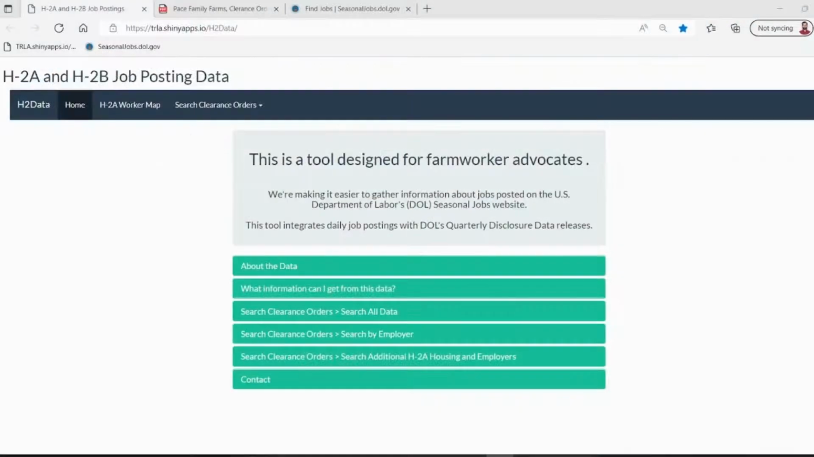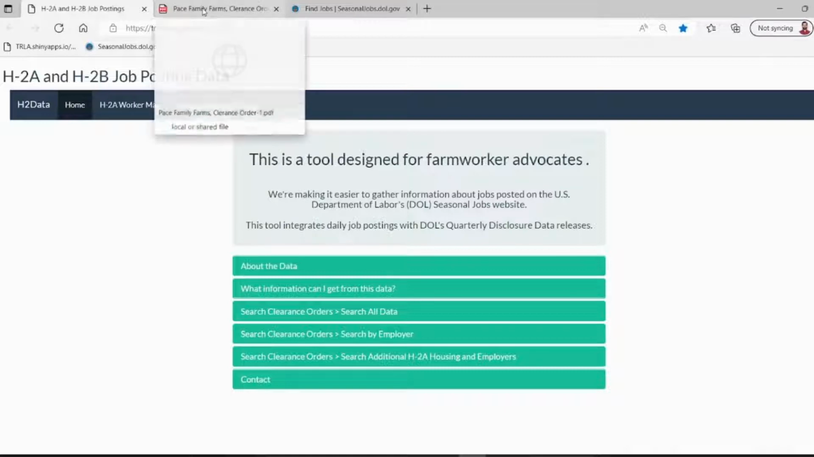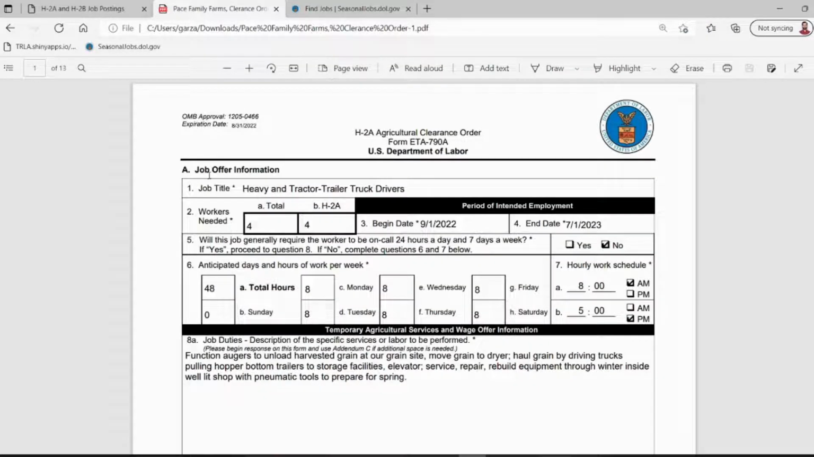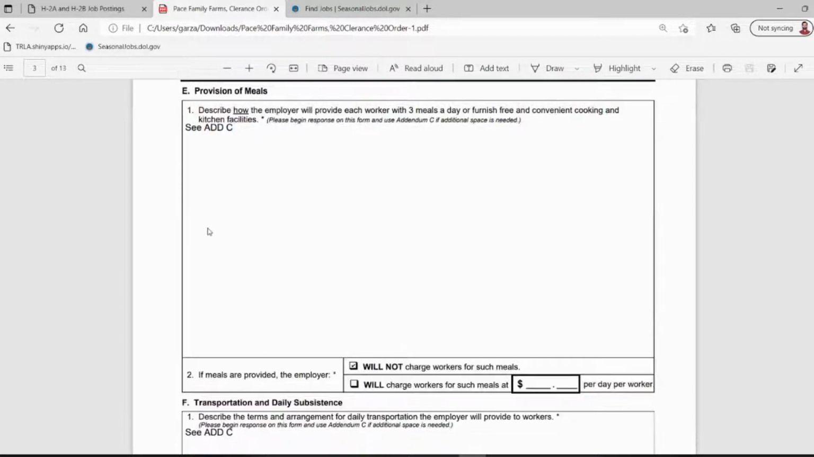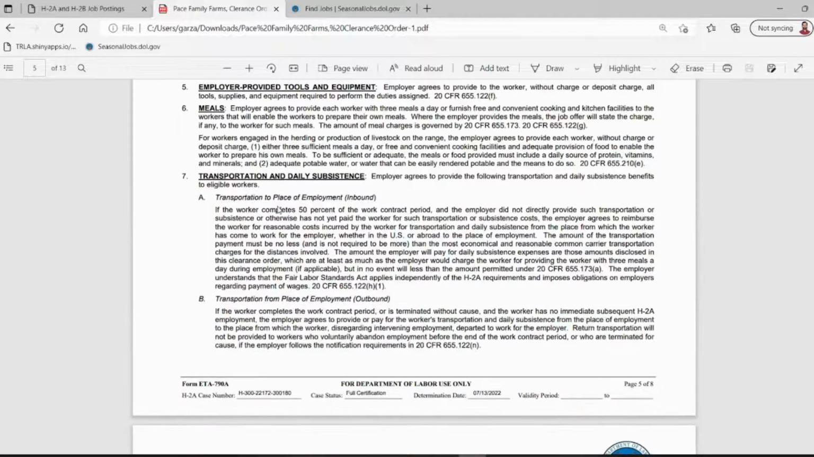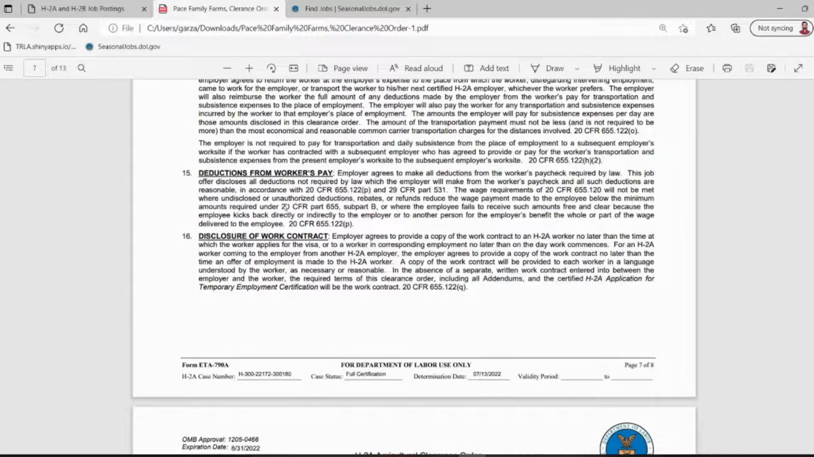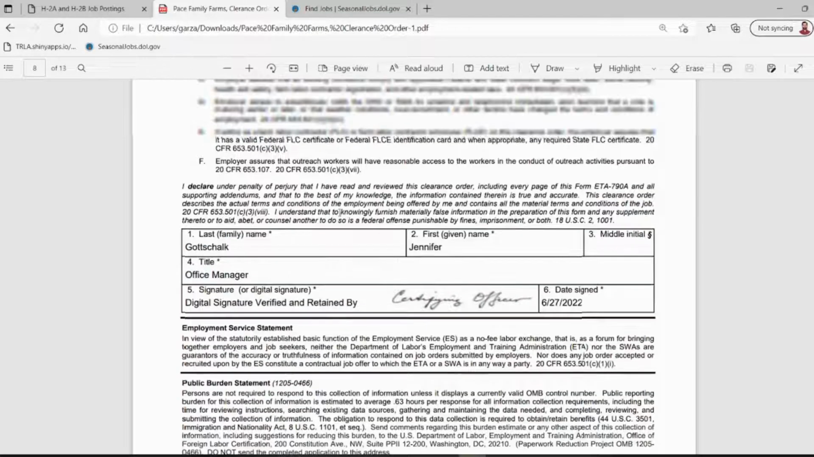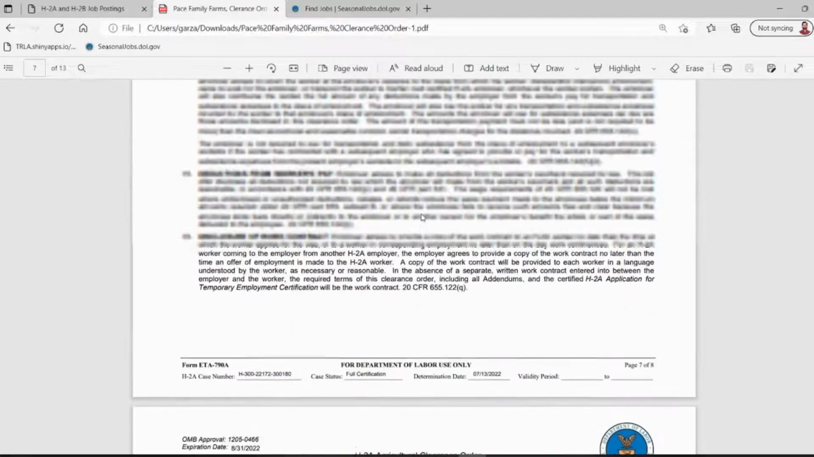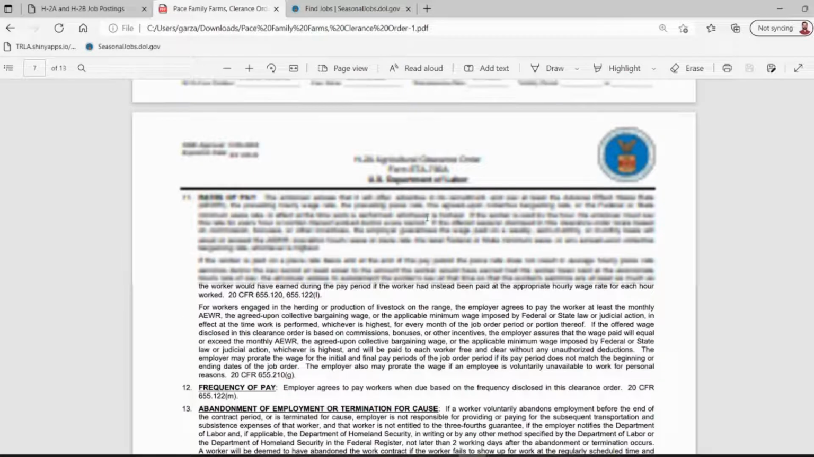And let me just pull up an example of a clearance order. And so this is a clearance order that was submitted by, I'm going to scroll down, that way we can see who signed off on this. For example, on this order, it was signed off by someone with the first name Jennifer. And it just says that her title is office manager, but it doesn't say which company the workers are employed by. And you can scroll up and read through the information that's available on this order, and you won't find the name of the employer.